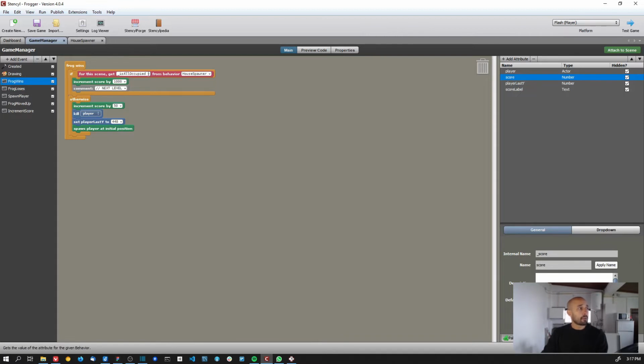But if the houses are not all occupied, then I do what we were doing before. So I only increment the score by 50, I kill the player, which uses a new variable that I'm going to show you in a minute, and I spawn the player again at the initial position. So this is for incrementing the score when the frog reaches the houses.